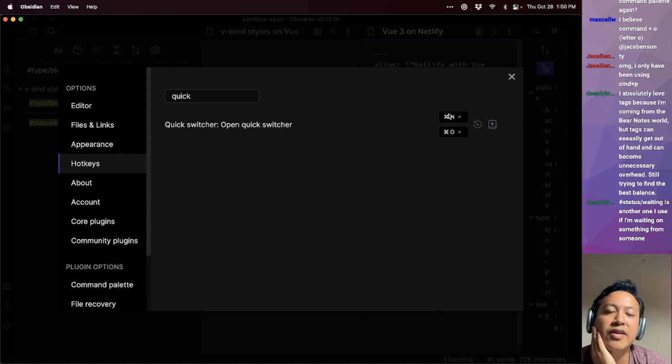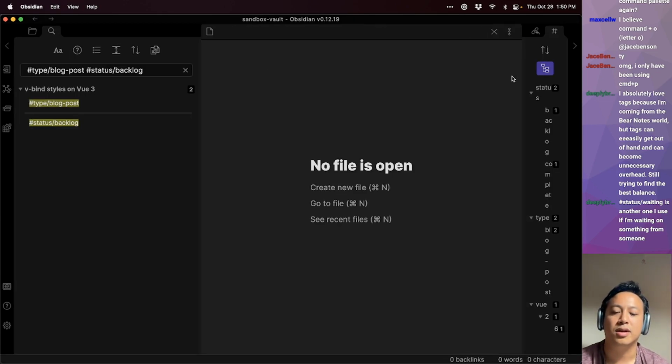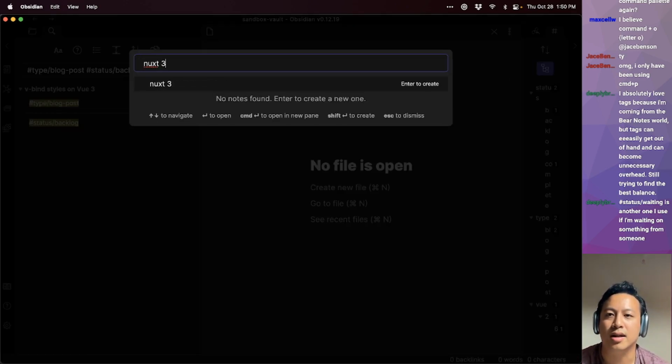So here we go. Now I've configured quick switcher to be N and O, so that if I'm creating a new note or opening a note, it goes to the same place. Because once again, the beauty of it is when you're like, okay, time to create a note, let's create a note on Nux3, right? Nux3 doesn't exist. This is great. And so if it doesn't exist, I can just hit enter and create.